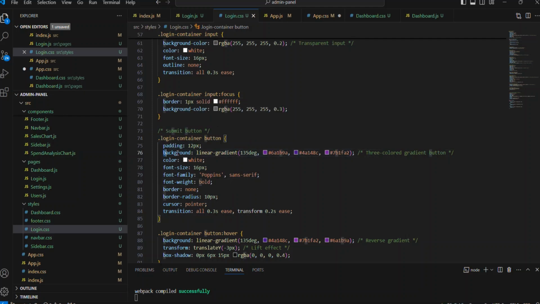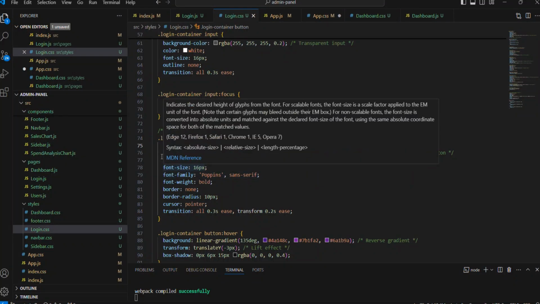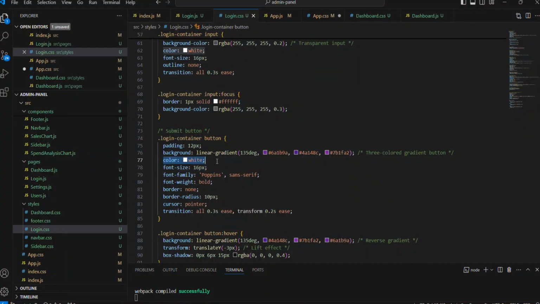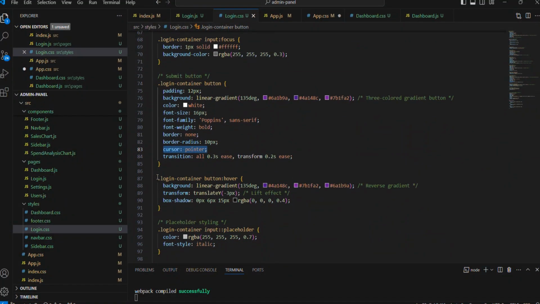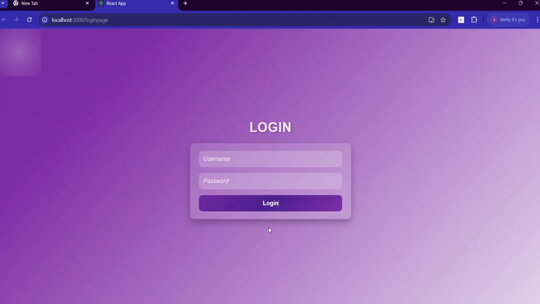Now, the button. This is where we add some flair. It has a gradient background, similar to the container, but with sharper tones. We're giving the button 12 pixel padding, which adds space inside the button around the text. The text color is white, so it contrasts well against the vibrant background. The cursor pointer ensures that when you hover over the button, the mouse pointer changes to the hand icon, indicating it's clickable. When you hover, the gradient reverses, and the button lifts up slightly with a shadow.